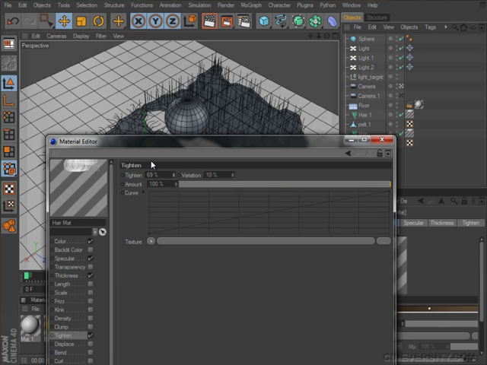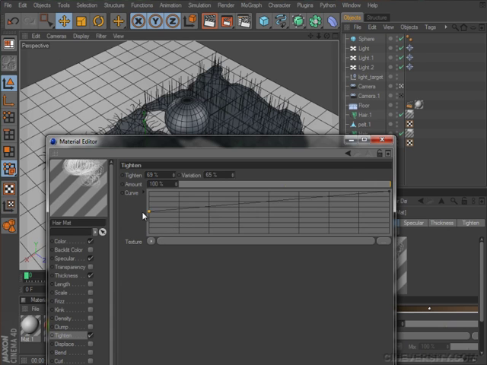Of course, you have a variation, which is going to add or subtract this amount from whatever you have in your Tighten strength. And then you have an amount slider, which will allow you to blend between no effect from the Tighten channel or the full effect. With all of the curves here, we have the strength of the Tighten effect at the root of the hair and the strength at the tip.